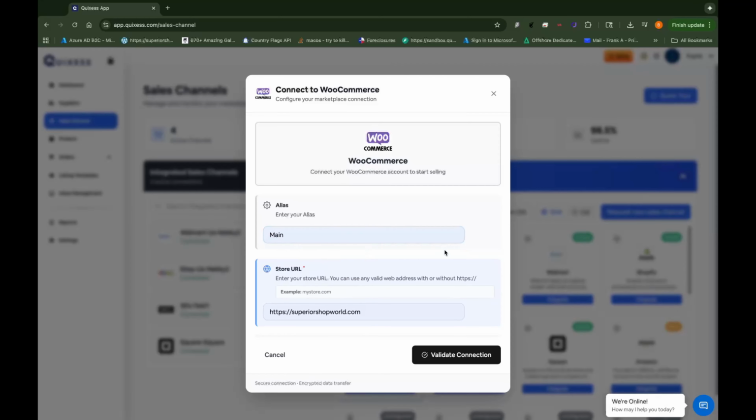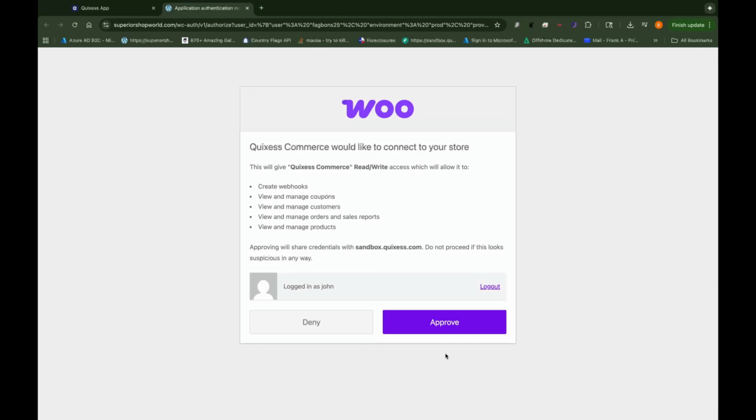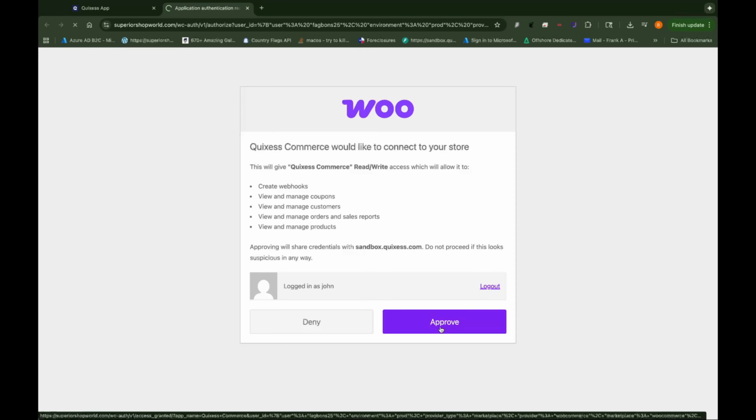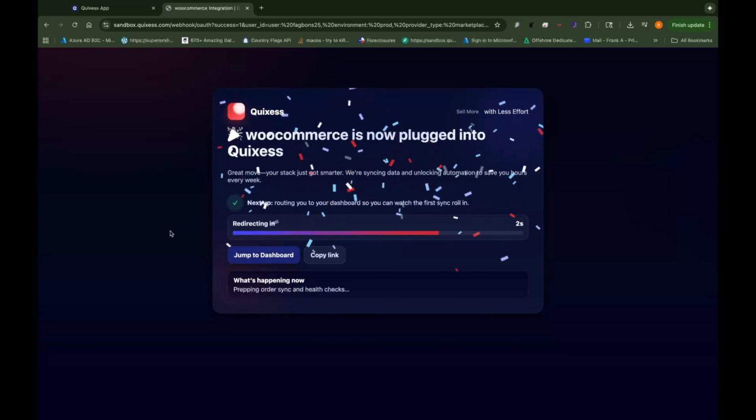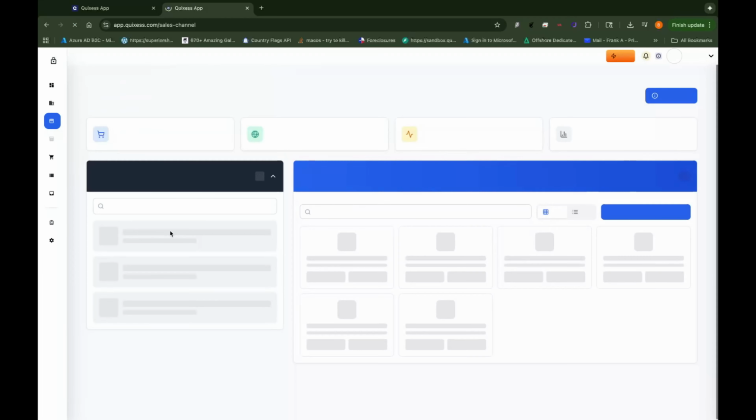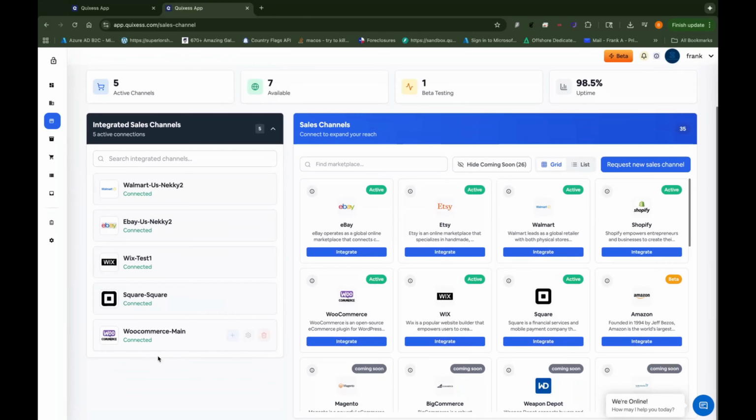When your details are ready, click Validate Connection. Quixess will confirm it can communicate with your WooCommerce site. Depending on your setup, you may be asked to approve the connection or confirm WooCommerce API permissions. Once validation succeeds, your WooCommerce channel will show as connected. Quixess will start syncing your products, inventory, and orders, helping you sell more with less effort.